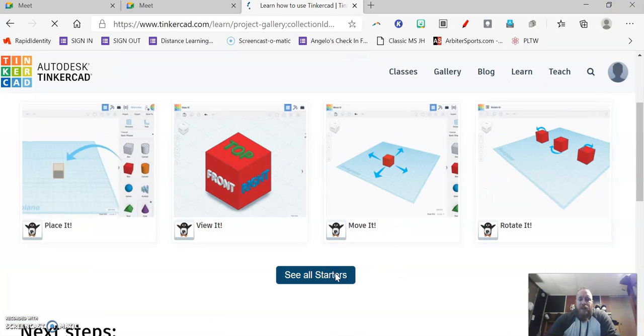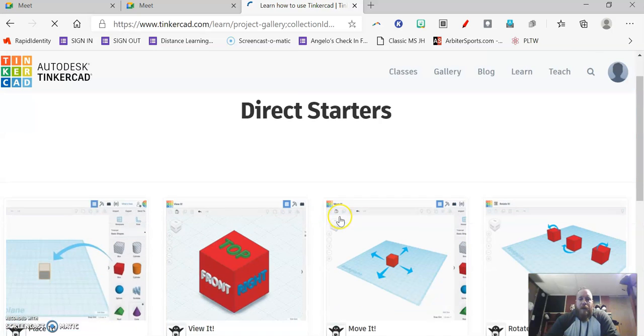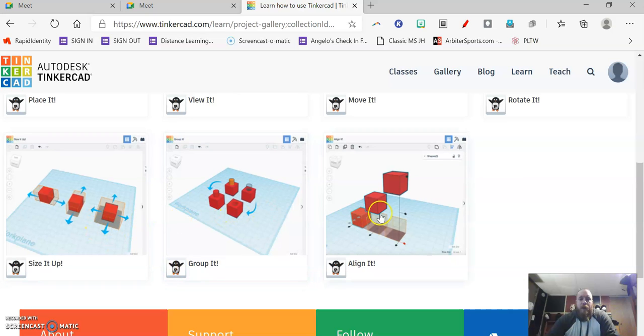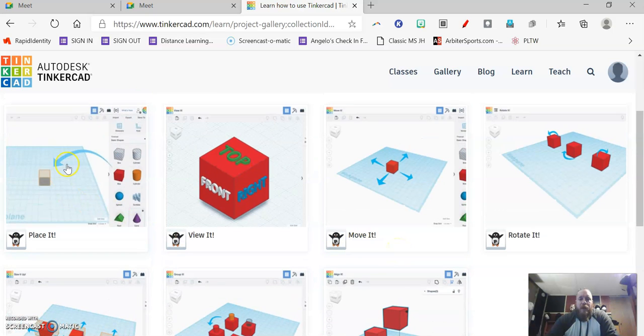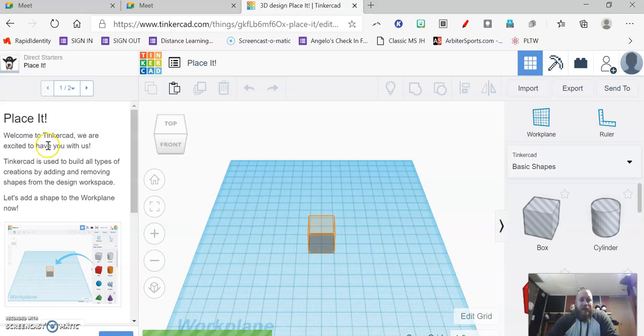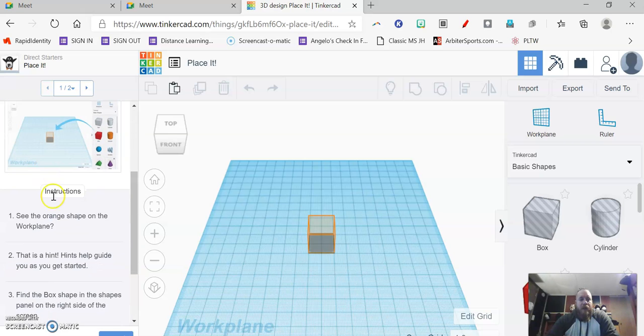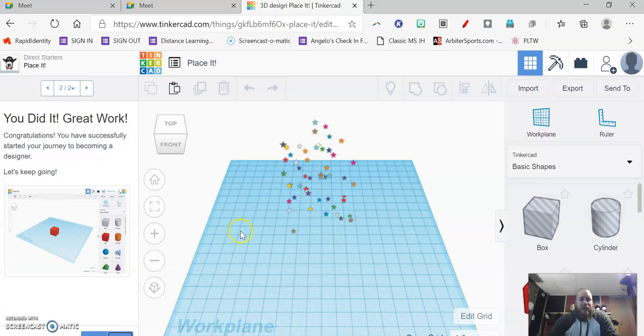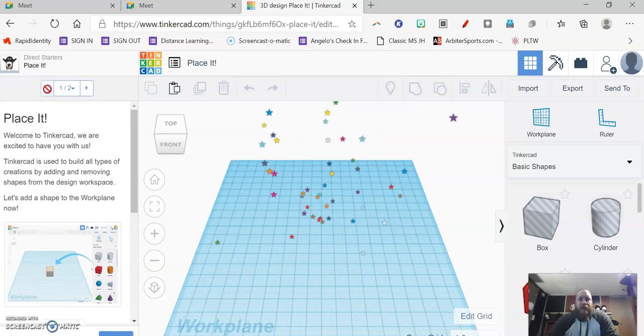So I'm going to click See All Starters. I have 7 different ones: Place It, View It, Move It, Rotate It, Size It Up, Group It, and Align It. You're going to want to go through each one, so you click on each one, and when you open up these starters, the instructions show up over here on the left-hand side. All you're going to do is read through each of these instructions. When you're ready, you click the blue button over here on the bottom left corner. It doesn't quite show up on your screen, but it's there. You click Next, and that's going to take you through that activity.